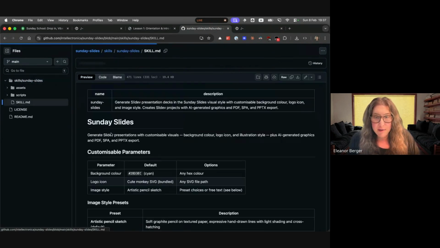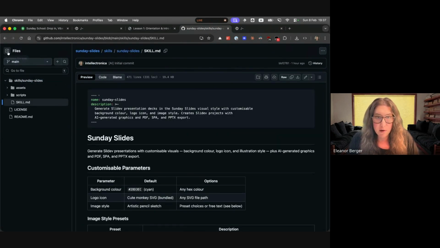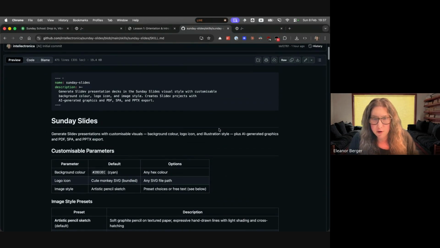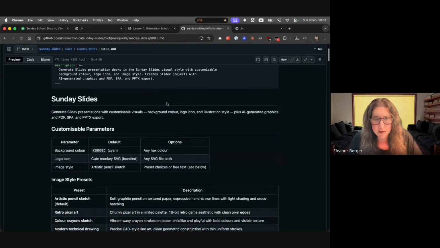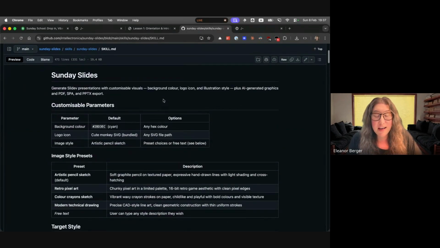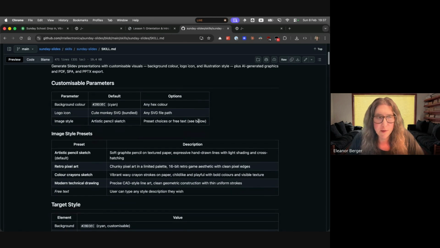Taking a look at the skill.md, it's quite elaborate. We don't have to review every little bit, but just the general structure. The skill front matter has the name and what it does and when to use it. The skill currently has all kinds of customizable parameters. I tried to create it so that you can swap the color or the imaging style or the logo and specify it here.